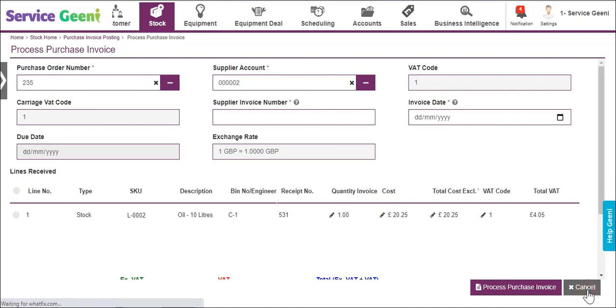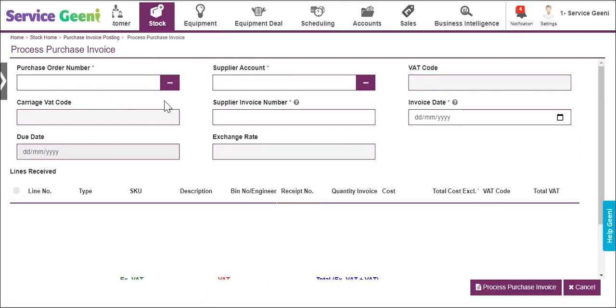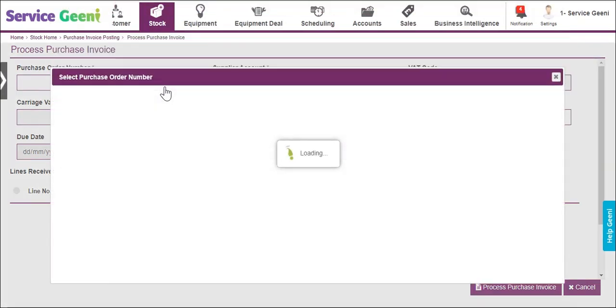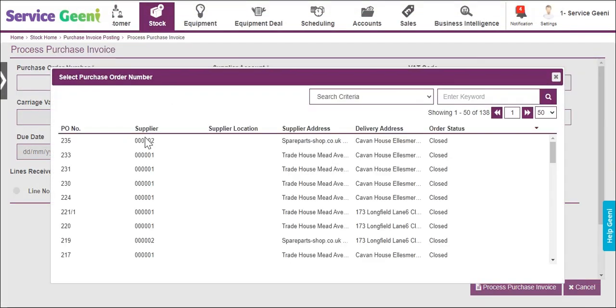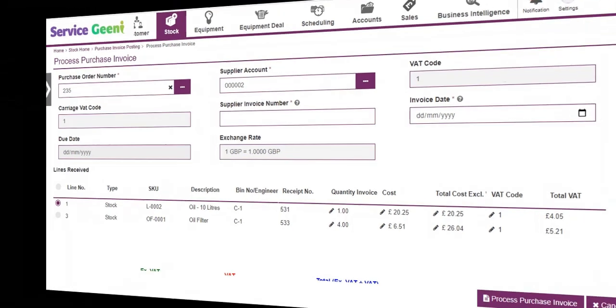You can also elect to use the Invoice Posting button to raise an invoice. Click Invoice Posting and then use the ellipsis to select a purchase order from the list. This will pull all the lines from the order that have not yet been invoiced and allows you to select or deselect them as required. The process for raising the invoice from here is the same, regardless of how you began.